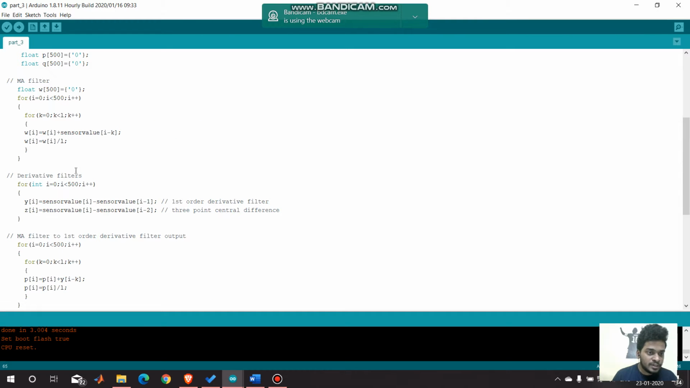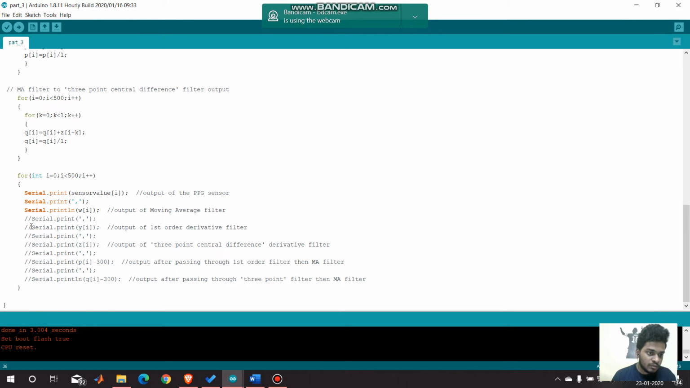Coming to the derivative filters, here also I have taken the sensor value as input for the first order derivative filter, which is x[n] minus x[n-1], and the 3-point central difference filter, x[n] minus x[n-2]. Let's check this output too along with the moving average filter.